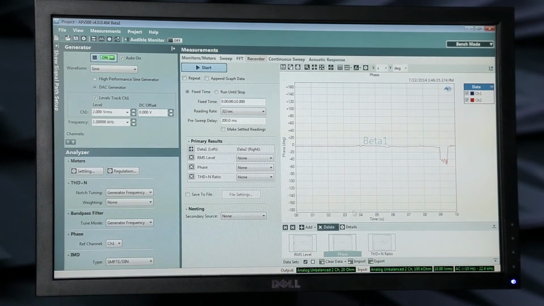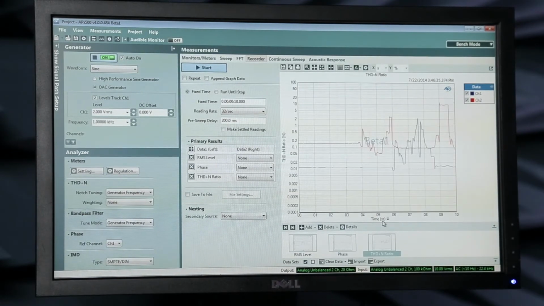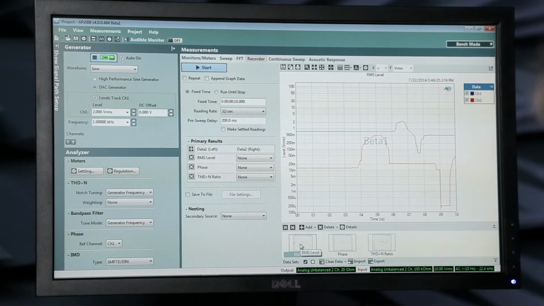Now we can have a look at how the phase changed. Well, the phase changed a little bit like that, and here's how the THD change kind of went all over the place. That's to be expected. If you're making big variations in level, the THD is naturally going to do that. So we can see how things vary over time.